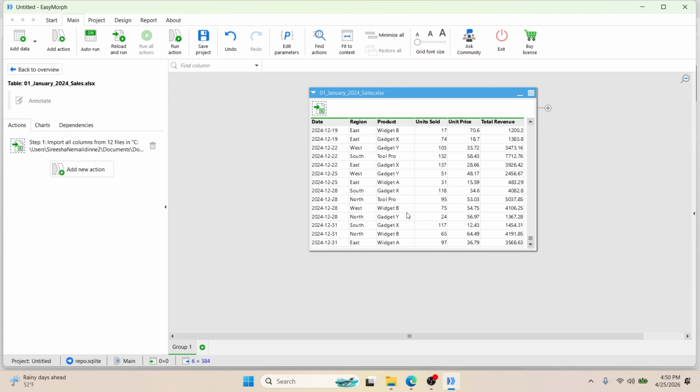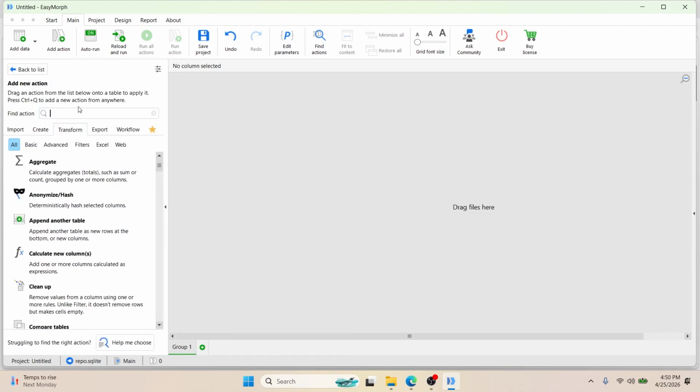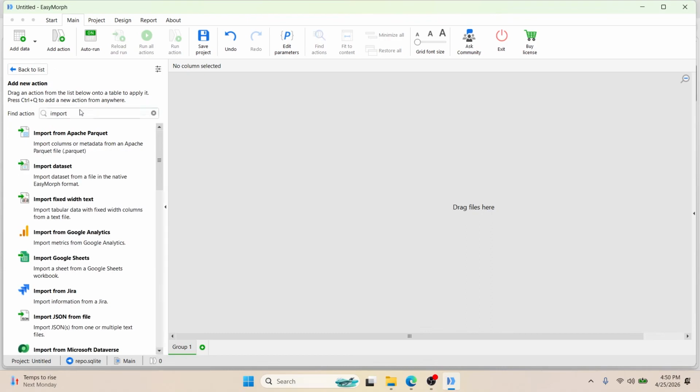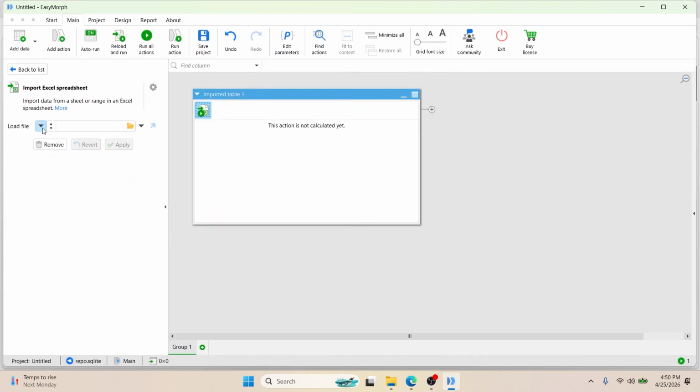Now let me show you a second method that gives you a bit more control. I will clear this and start fresh. Here I'm going to add an action called import Excel spreadsheet. If you click on this drop down, you have options called load single file, load multiple uniform files, and load list of files.